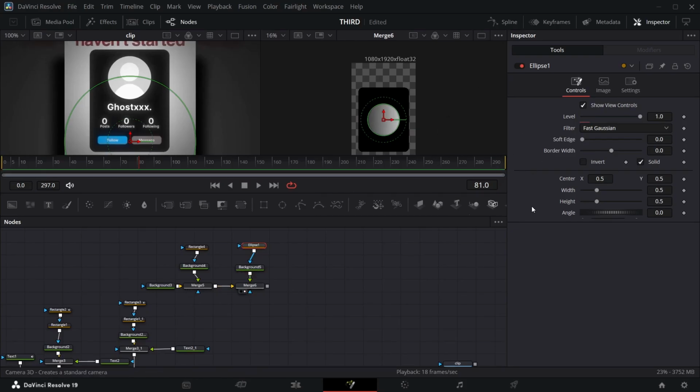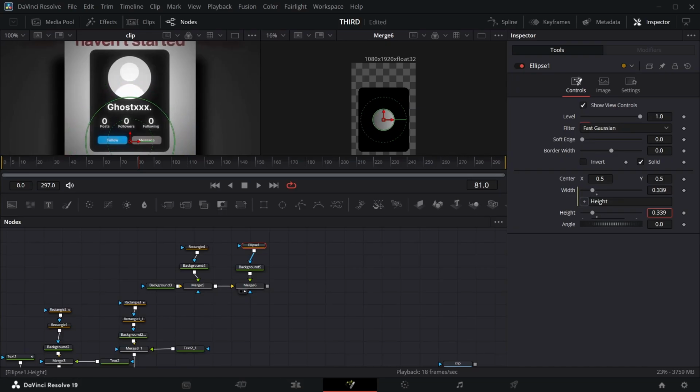Okay, with the ellipse, get an expression at width and connect it to your height, so that as we move it, it gives us a perfect circle. So we're going to create the top there, move it here, and then let's just move it a bit down.